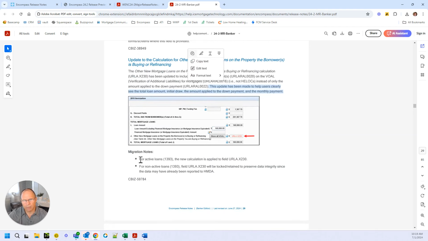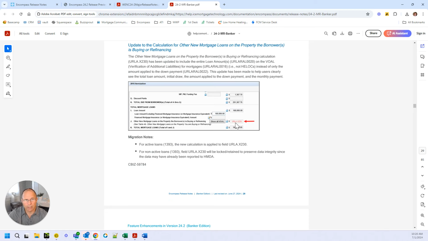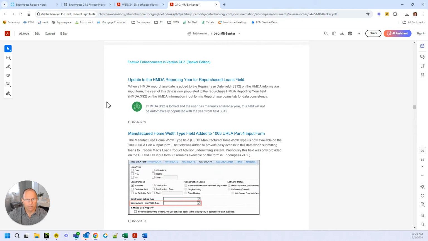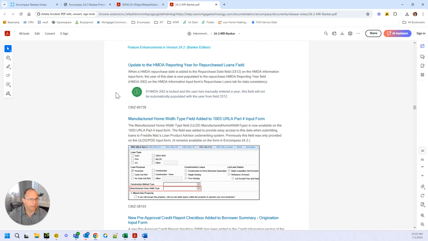Again, migration notes here call out admins for active loans. This new calculation is applied to field URLA.x230. For non-active loans, meaning loans that are literally HMDA status not active, so if you've closed, adversed already, whatever, the URLA x230 will be locked and retained to preserve the existing data because it's presumed that you've already reported it to HMDA. So you don't have to worry about this updating on you based on something else. It's going to stay locked on 24.2. For those that are doing HMDA reporting, your information updates continue.